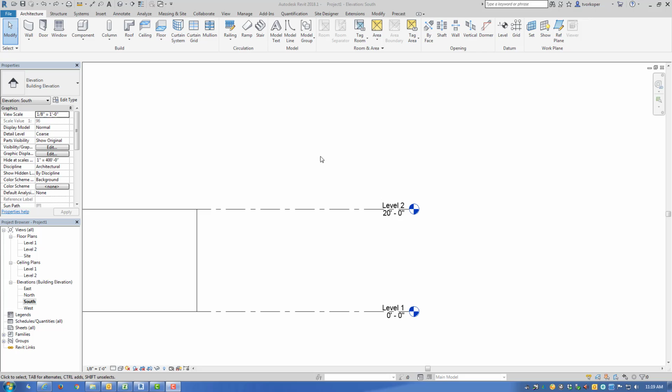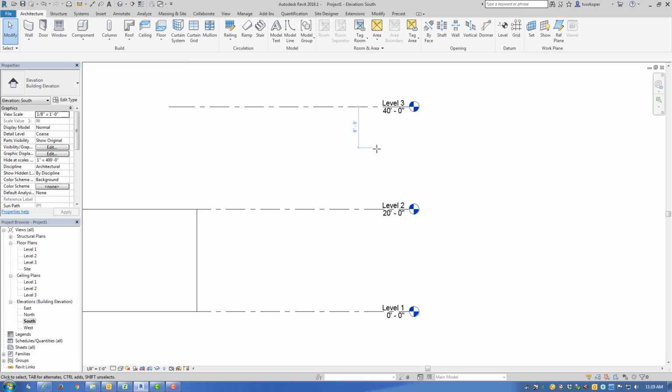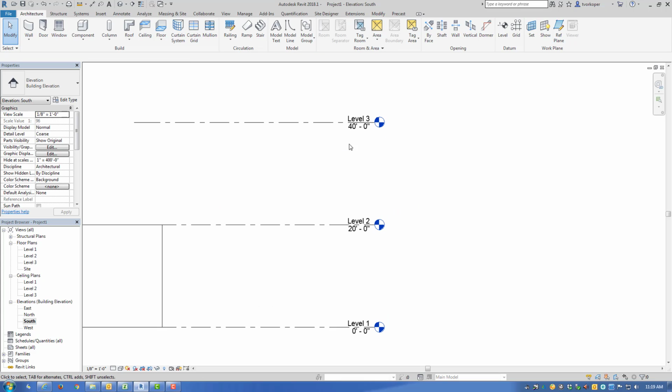To create the new level 3, we'll go to the Architecture tab, over to the Datum panel, and we can create level. When we select level, Revit will want us to click on the screen, left click, and drag. And you can see that it'll line up with the other levels, and click. When we're done creating it, you can see that this level 3 is blue.